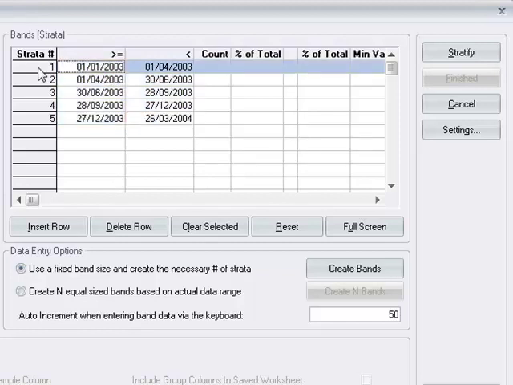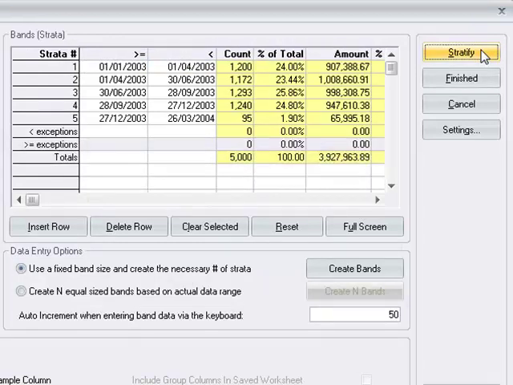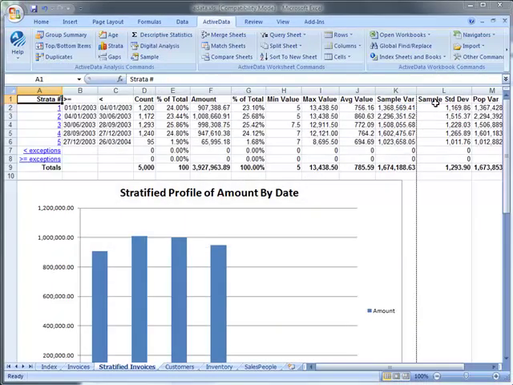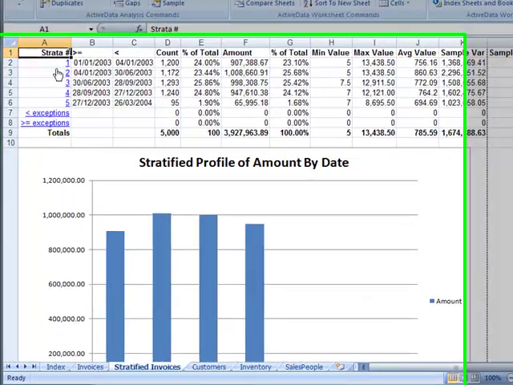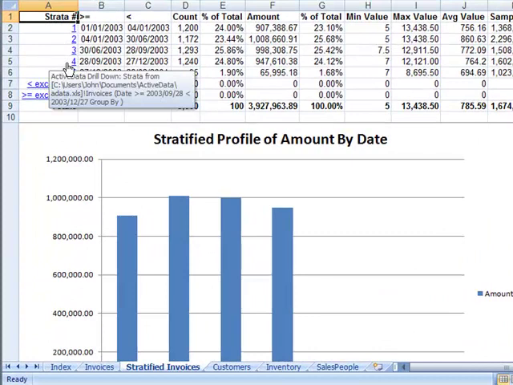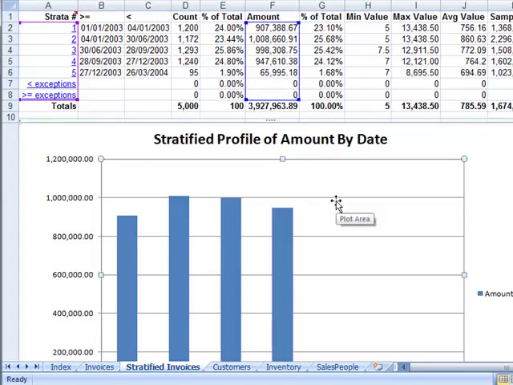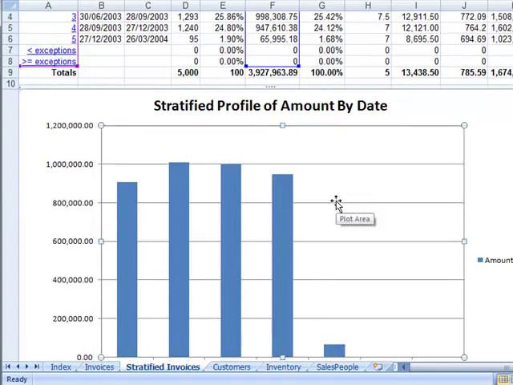Now we click Stratify, and the results are presented in the stratification grid. When we click the Finish button, Active Data will create a new sheet containing the results of the stratification along with a graph. Again, you can adjust the parameters for the graph by using Excel's built-in charting capabilities.